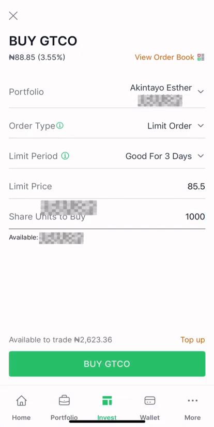For this, because it's a limit order and the price is not the price that the market is offering, I'm negotiating. It's going to take a while before I can get somebody to sell to me. And sometimes it might be cancelled if nobody is ready to sell at that price. So that's basically the difference between limit order and market order.